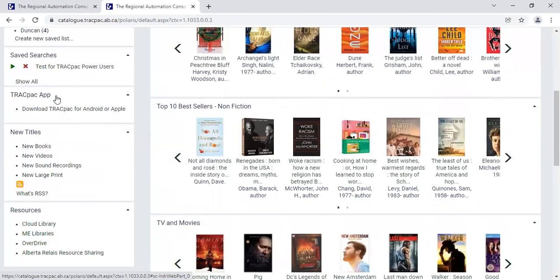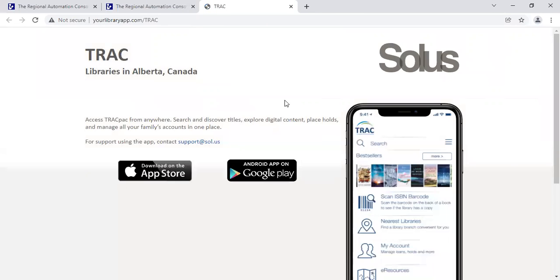Next, we have our TRACpac App tab, and it has download TRACpac for Android or Apple. So clicking on this is going to bring us to a page where users can download our app. We have a free TRACpac app. It's very similar to the website, and I'll talk a little bit more about the app towards the end. But this page allows you to download it from the Apple Store for iPhone or for an Android device from the Google Play Store.